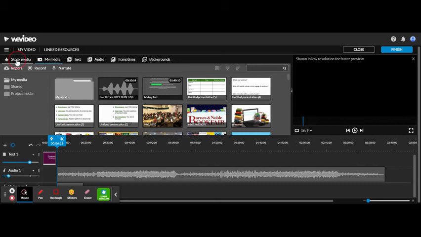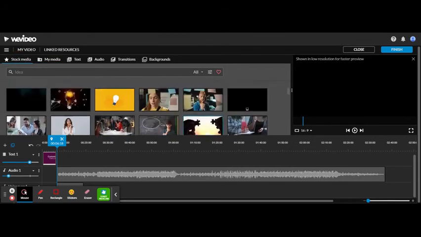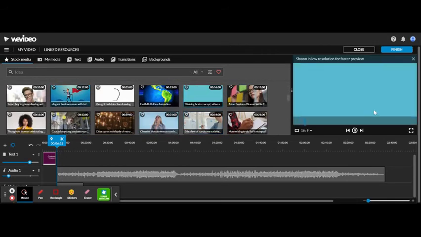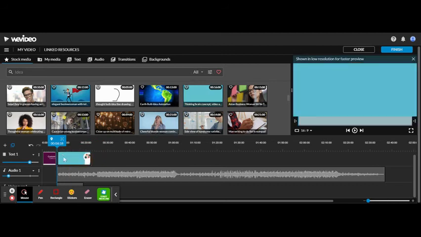Otherwise, you can try the stock media. There's a lot of great options. You can go through and play with them. One that I particularly like is this thinking brain concept. So if I want this to be playing while I'm doing my podcast, I'll drag it down here next to my text. And this is where all of your visuals will show up.